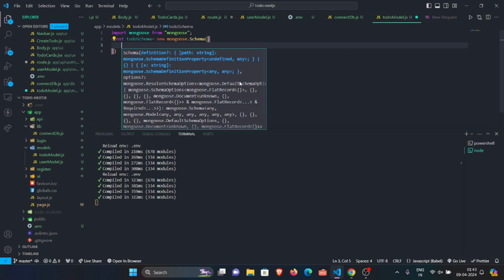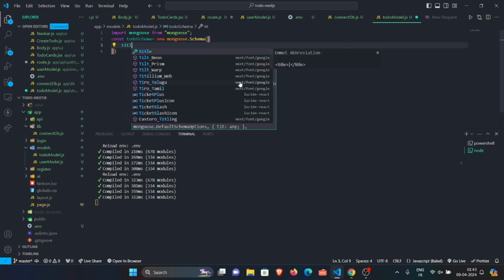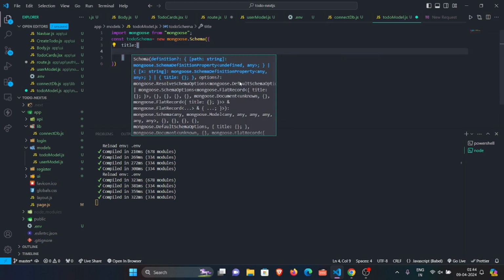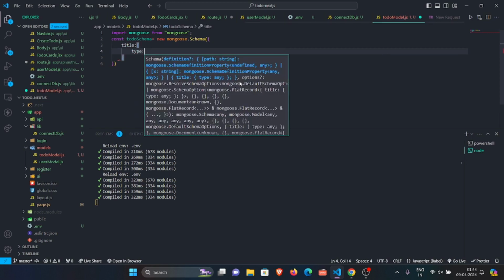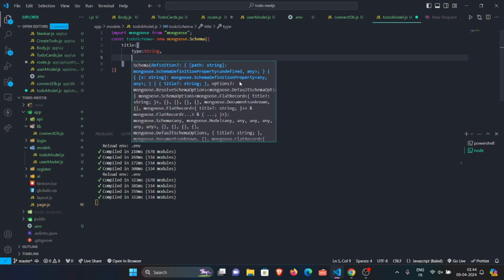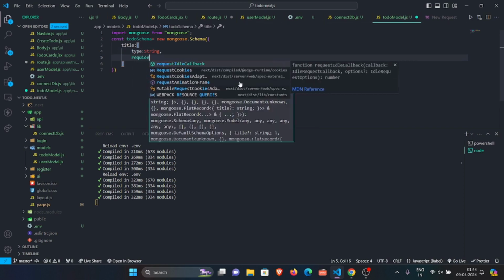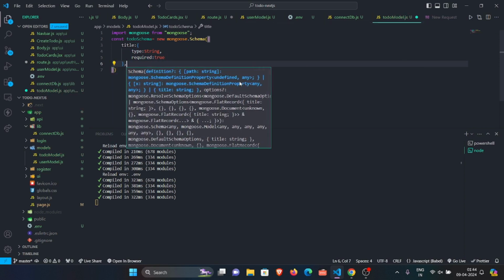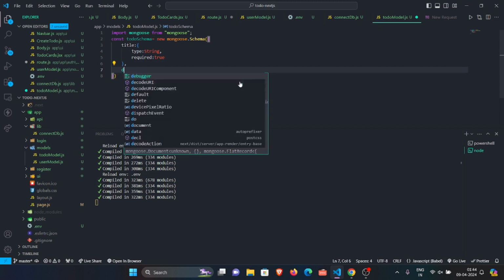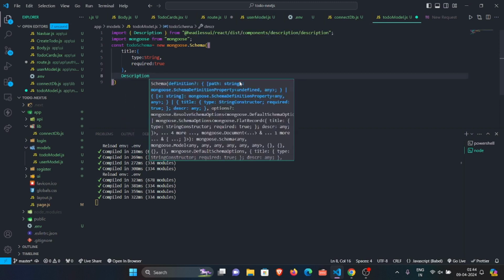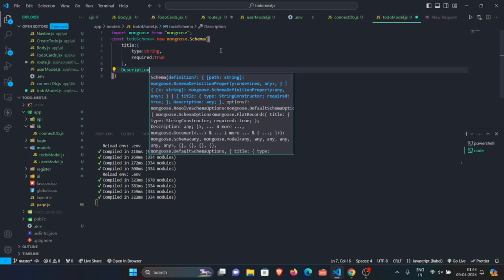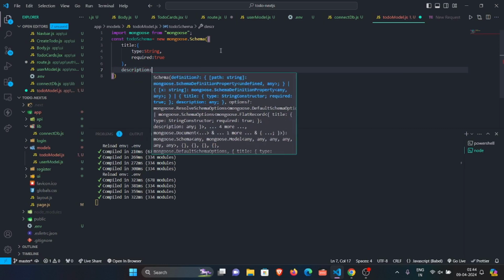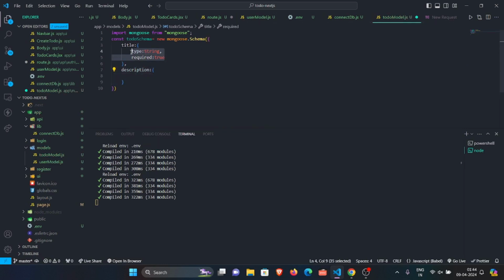So let's code it. There is the title, and it's of type string, right? And then its required is true, okay? And what more is there? There is the description, right? It is also the same thing, so we'll be copying the same method here.